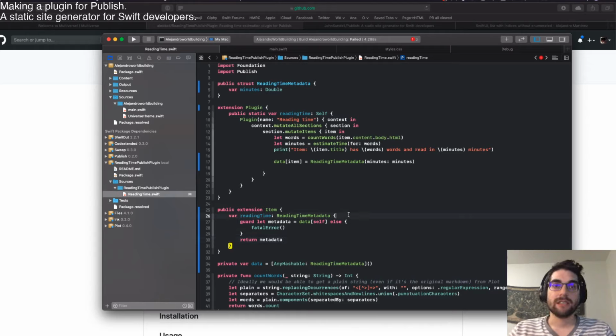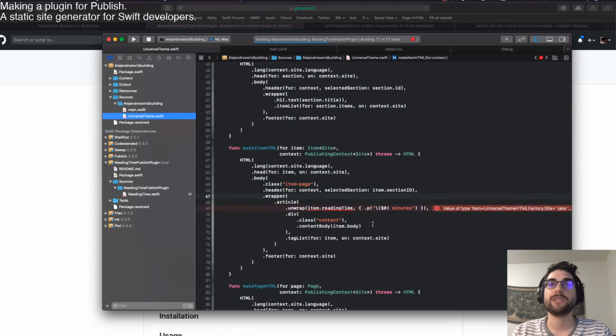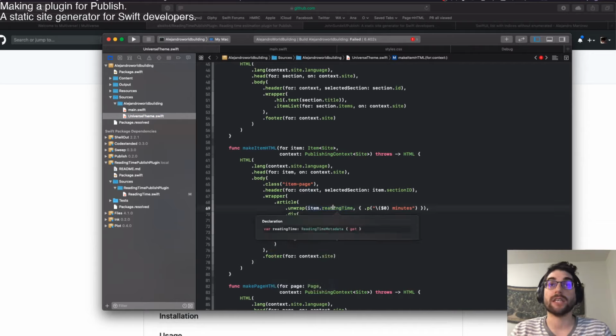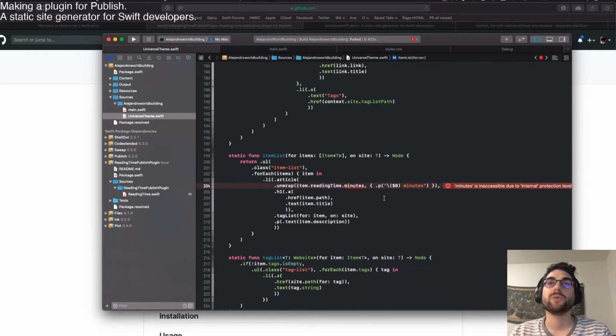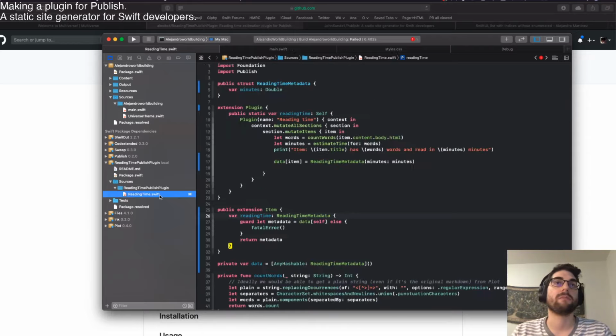And now that this is here, I think that's it. Then you can go to your website, which is the change I was trying to do, and you can just access item reading time. And this, it's magically there by the magic of Swift. Now what's an issue? Yeah, here it's not minutes. Because it's private. Well, it's not public. So there you go, and we can just make it a let, to be honest, because nobody should edit it after it's created here, so that's fine.